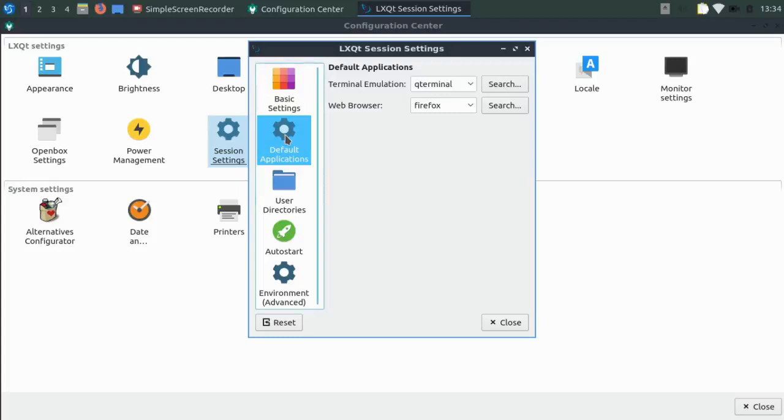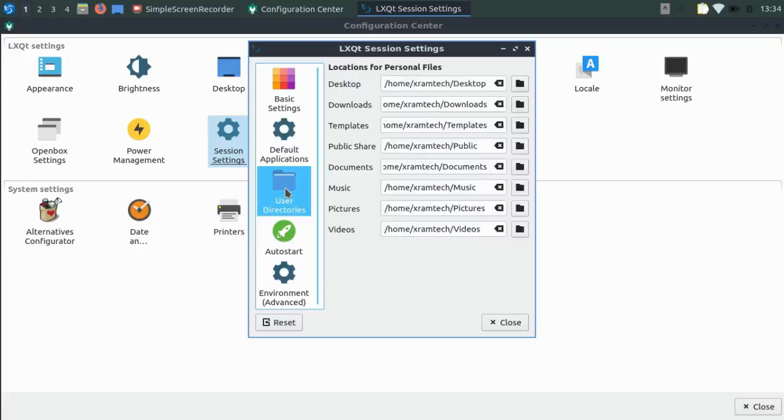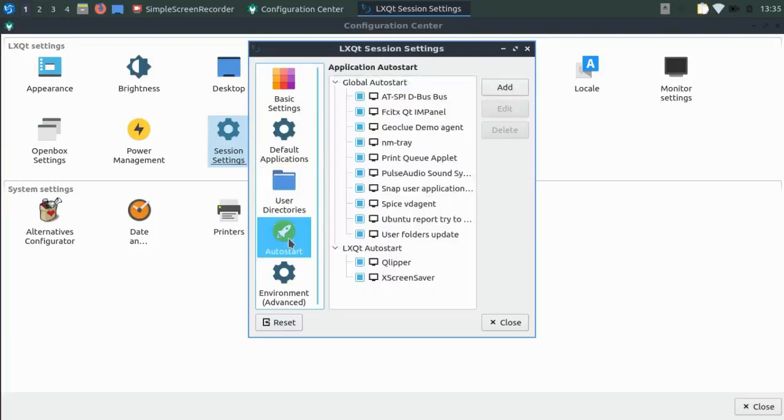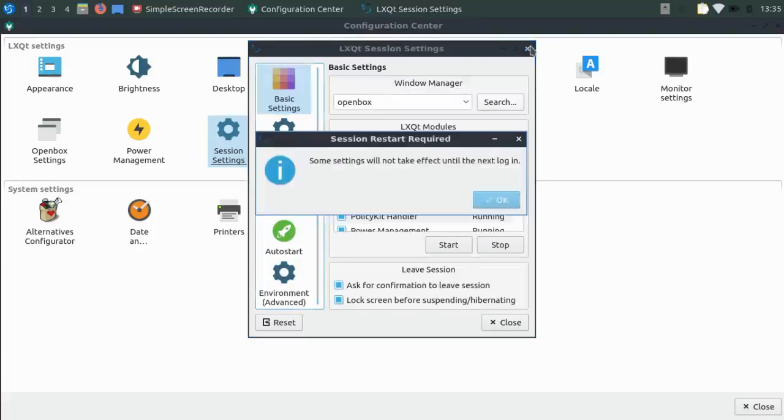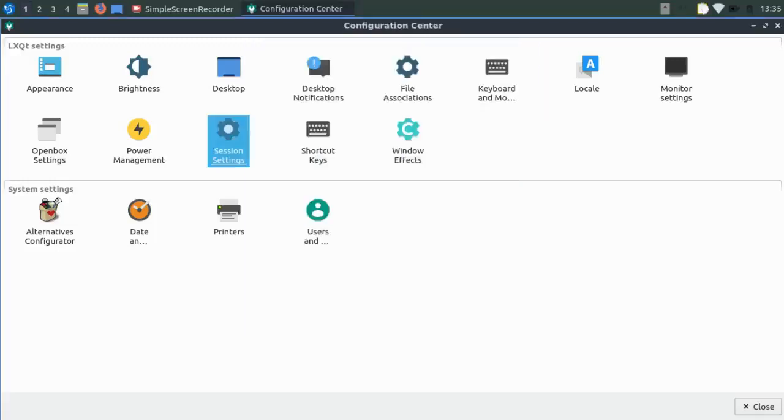Default applications, I don't want to change that. User directories, I don't want to change that. Auto start, it lists the things that are going to start automatically. If you know what you're doing, you might want to get rid of these to speed up loading, but I wouldn't want to mess with it now. Environment, advanced, and advanced means advanced, so I suggest not messing with that. Some settings will not take effect until the next login, so we'll see about that.